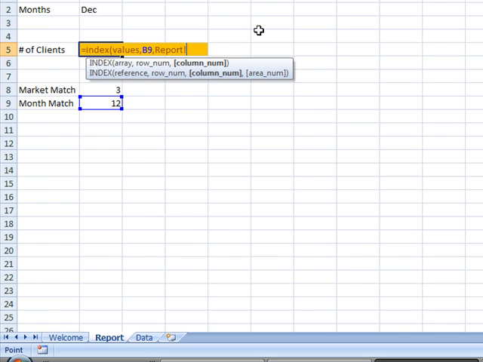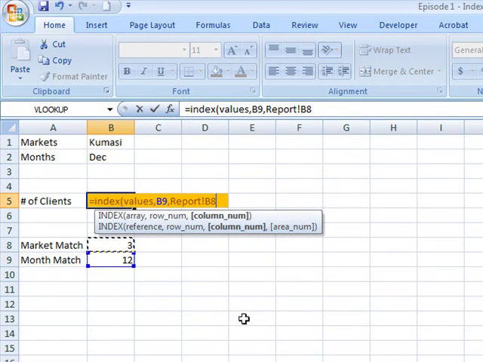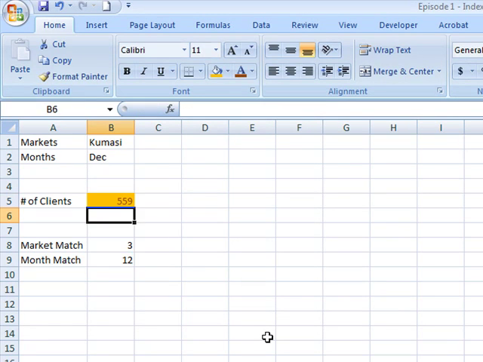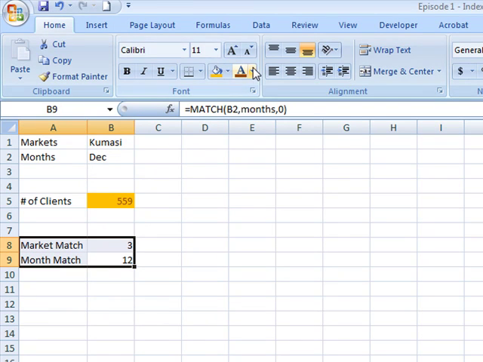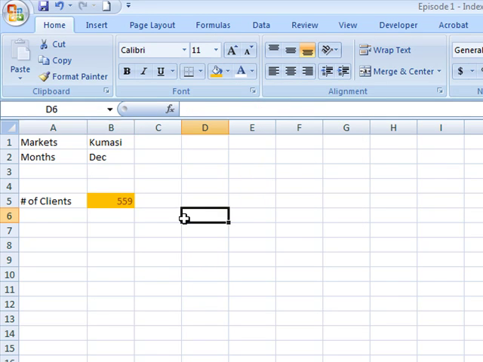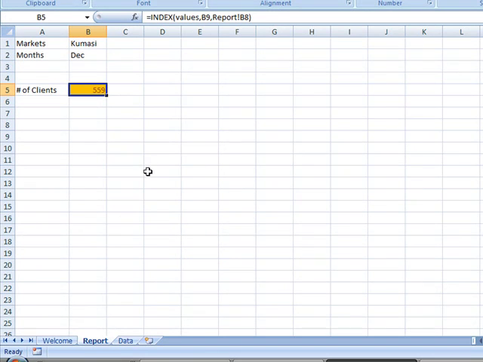Let's go back to our report. I'm going to put the B8. Close this. I'm going to enter. Let me just hide this by going to color as white so we don't see it. So over here, what we basically have is for Kumasi in the month of December, we have 559 clients.